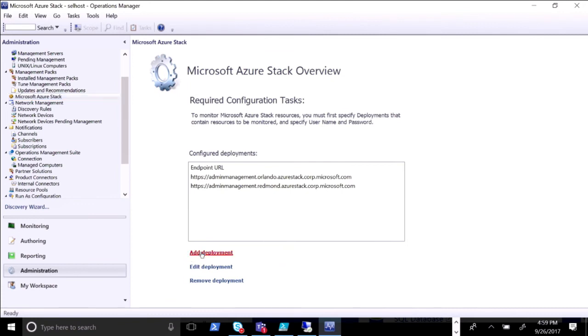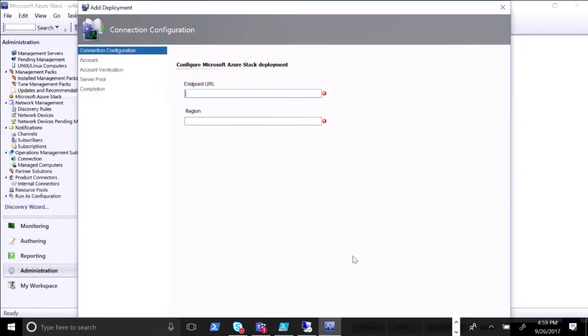So if I click Add a Deployment, I have to provide it with the endpoint URL and the region name of the deployment. The endpoint URL is always going to be admin management, then your region name, then the rest of your fully qualified domain name. Your region, obviously, is your region name.